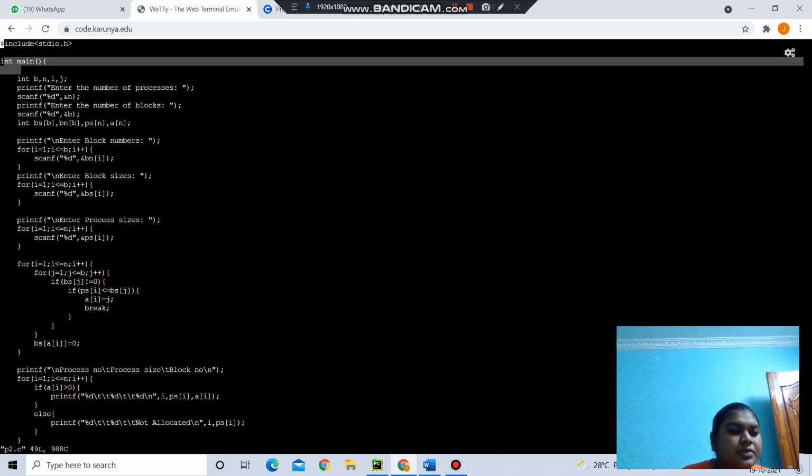Then here in this printf it will print "Enter the process sizes". Then in this for loop, i equal to 1 and i less than or equals to n and i increment, then we'll scan from the user ps of i. Then in this for loop, i equal to 1 and i less than or equals to n and i increment, and j equals to 1 and j less than or equals to b and j increment. Here if bs of j not equal to 0, then if bs of i is greater than or equals to bs of j, then a of i equal to j and it will break. And here bs of a of i equal to 0.